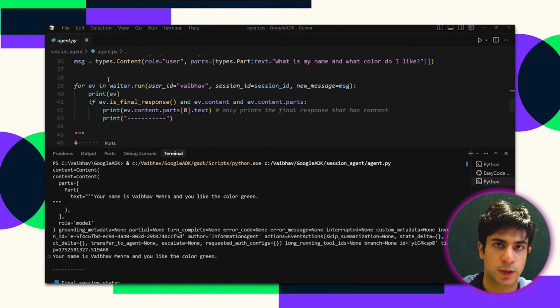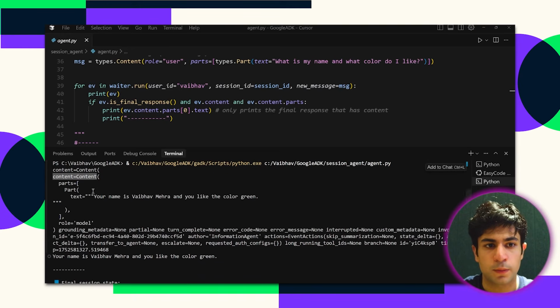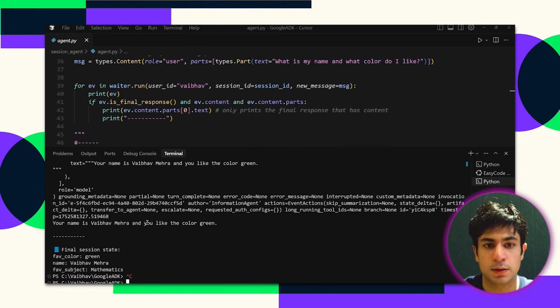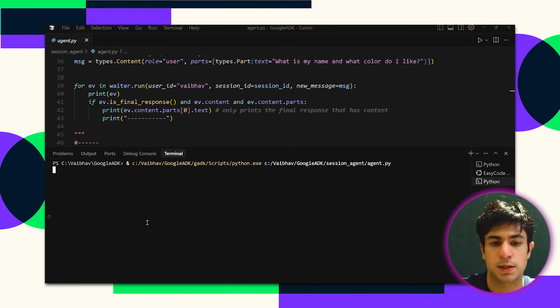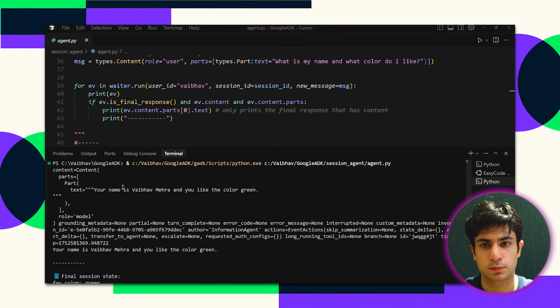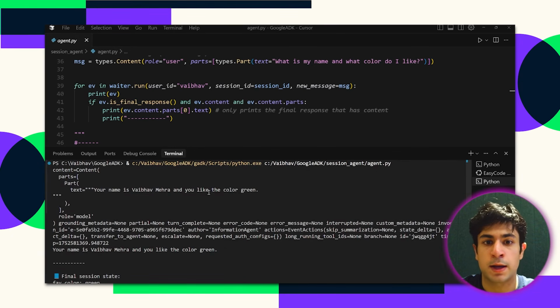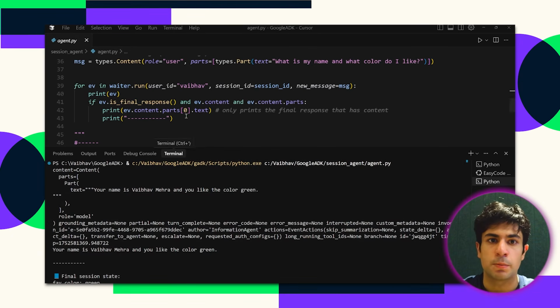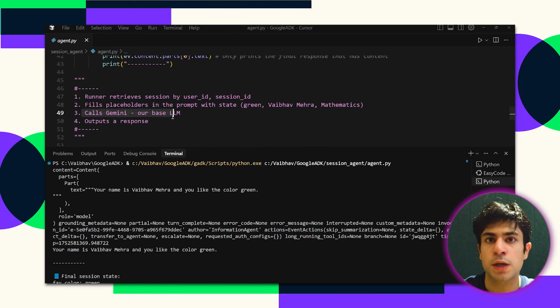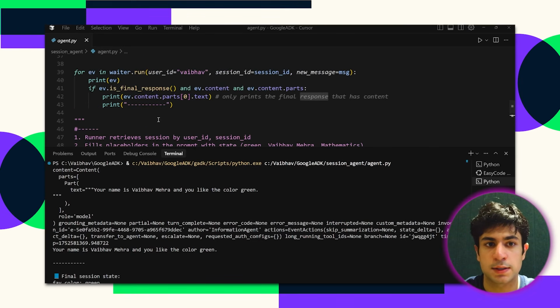So let's walk through this a bit, because this is going to be the part which might confuse you. So here you can see that there is the part here. Let me actually clear this up. One second. Clear and run again. You can see that the text is, your name is Vaibhav Mehra and you like the color green. But who came up with this? Well, that was the underlying Gemini model. As you can see, Gemini is called and we got our output.